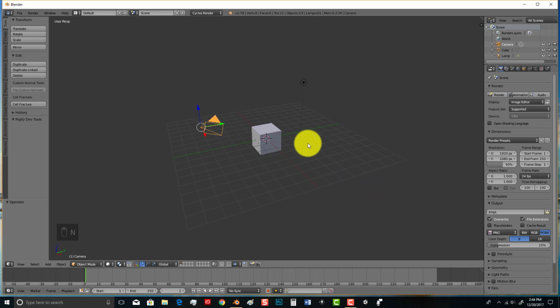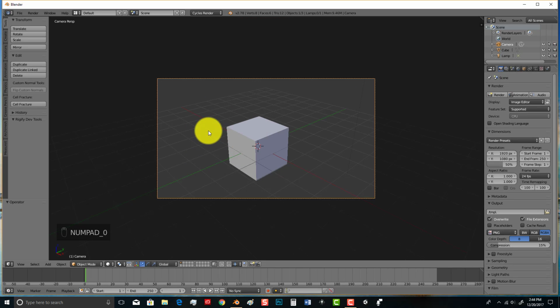Going back to our camera. Select the camera and on your number pad, type 0. When we do that, we will see a rectangular shape highlighted on our screen. This is our camera perspective view. What's inside this box will be the only thing that will be seen when we render and export our image or animations. With the camera still selected and in the camera perspective view, type N to toggle the right panel.